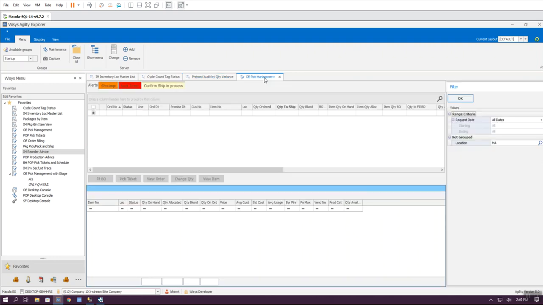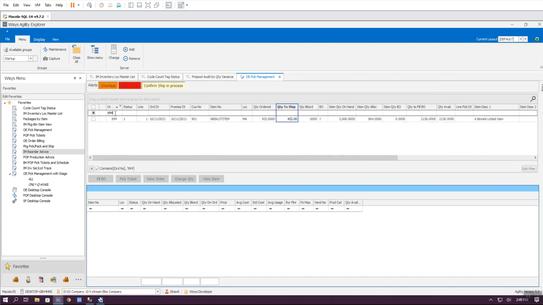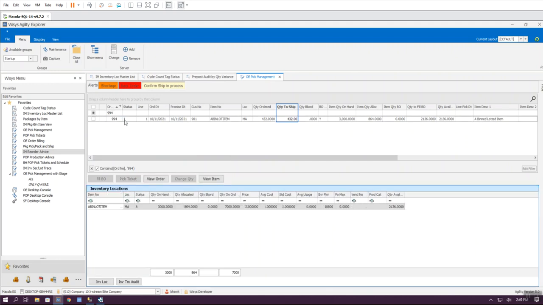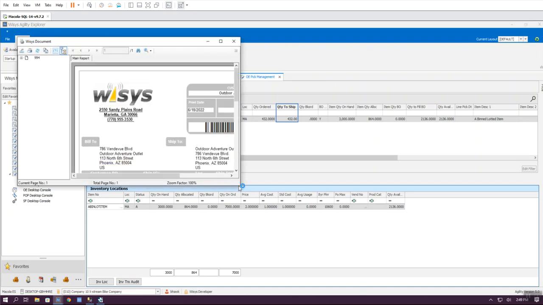And for our fourth option, we're going to take a look at a sales order. And my sales order today is 994. And you can see that it's a status 1 order. This particular item on this order, I need to ship 432. It's a status 1. So I'm just going to click this box and print a pick ticket that I want to use on demand. I'm going to have it print to the screen.